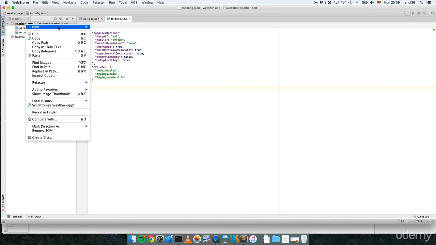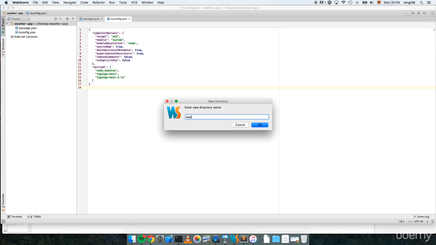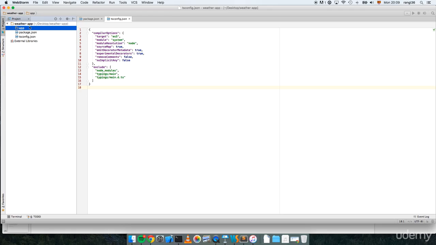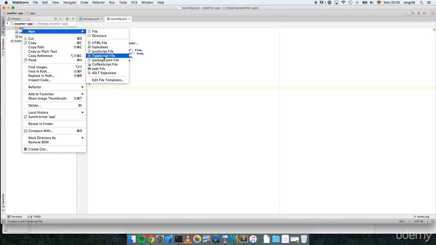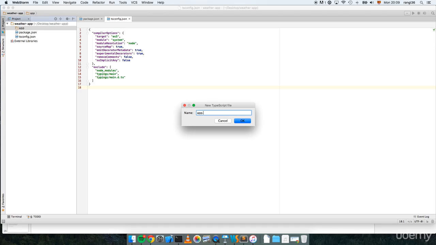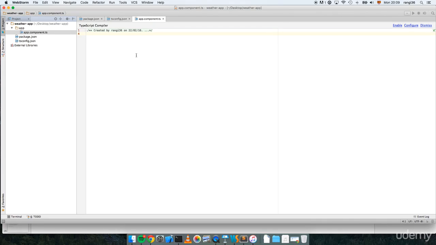So we need here to create a folder. We will call this app. This is where we will have all the source code, the TypeScript. We come here and we set app.component.ts. Hopefully you remember the syntax. So here we have import component from Angular 2 core, right?